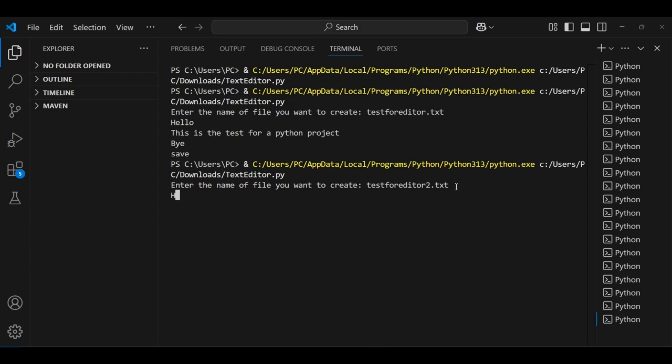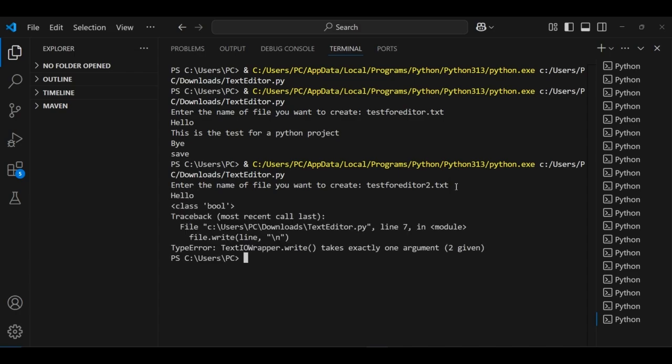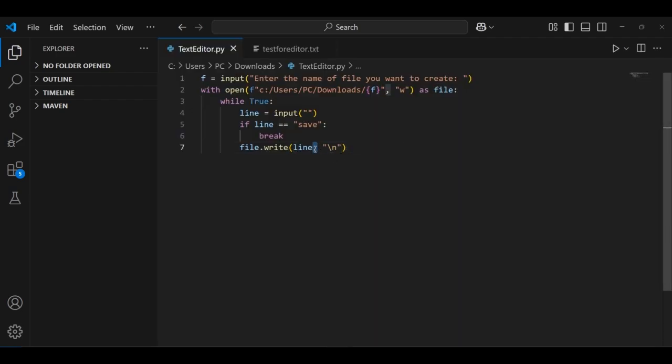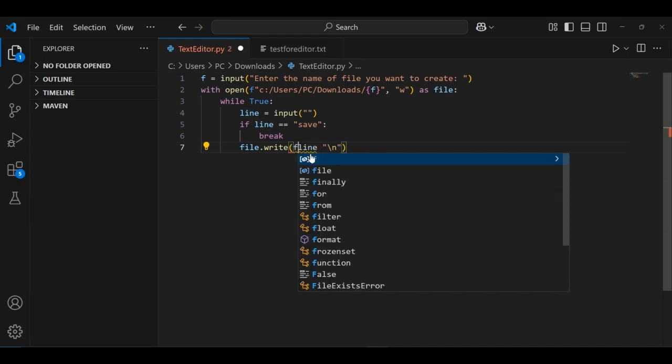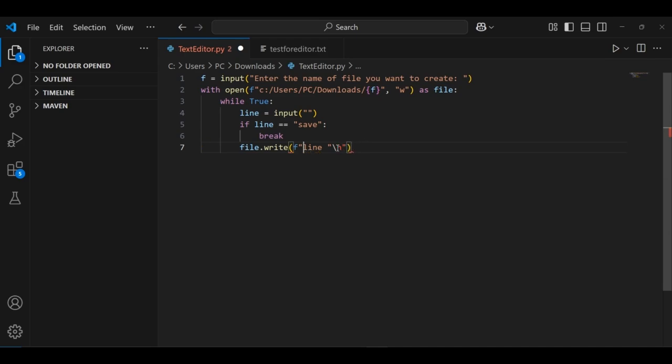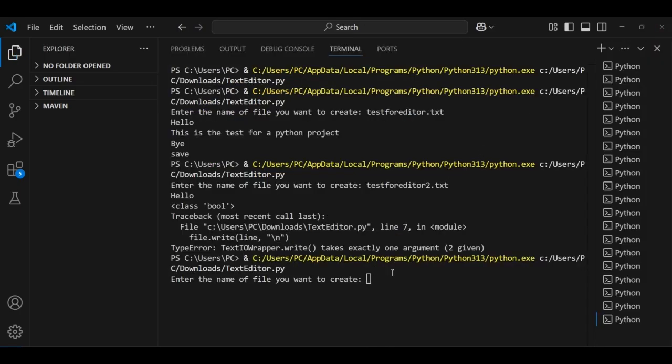Alright, now let's type this. Hello. Alright, now we have a problem. So let's try putting this in a formatted string, because here Python thinks we are giving it two different arguments. So we can just put this like this. We don't even need formatted string then. Alright, let's test again.